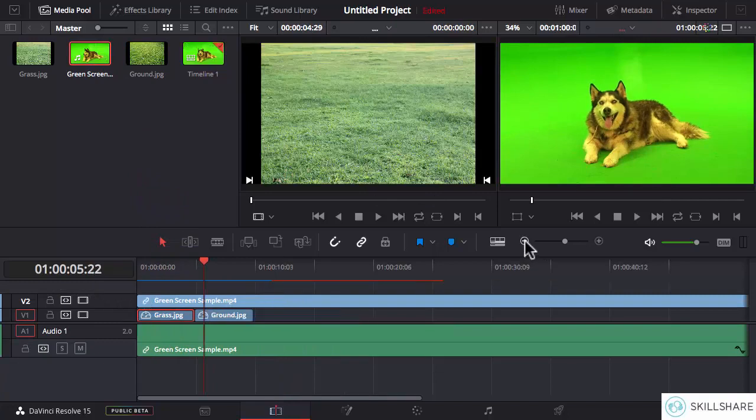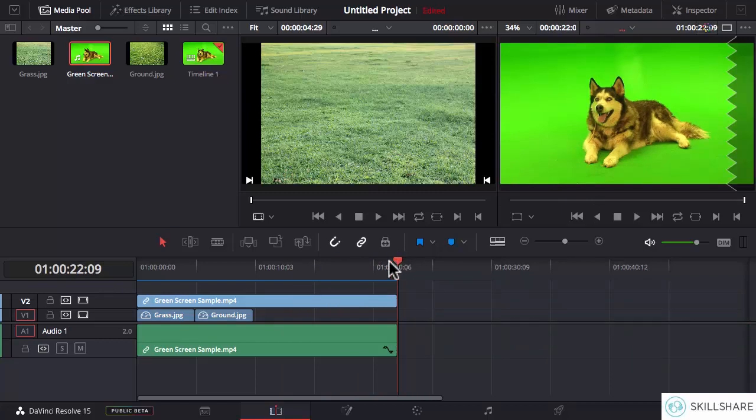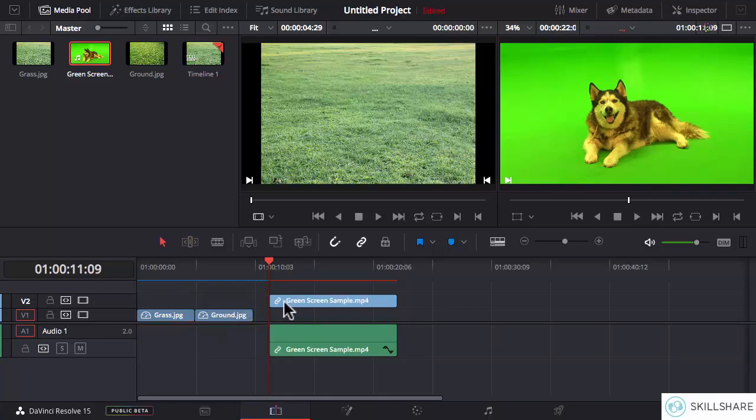And this is a pretty long video, so let's choose an appropriate portion of this video where there is some movement going on. So I will cut it here using Command B on a Mac or Control B on Windows. Delete the unwanted portion, and let's also cut it here using Command B again. Delete the unwanted portion here and bring it here.